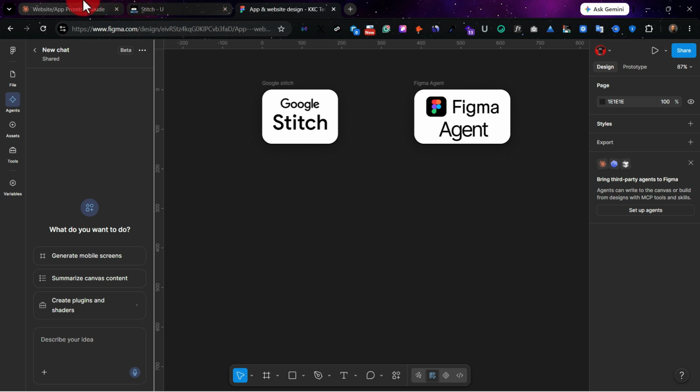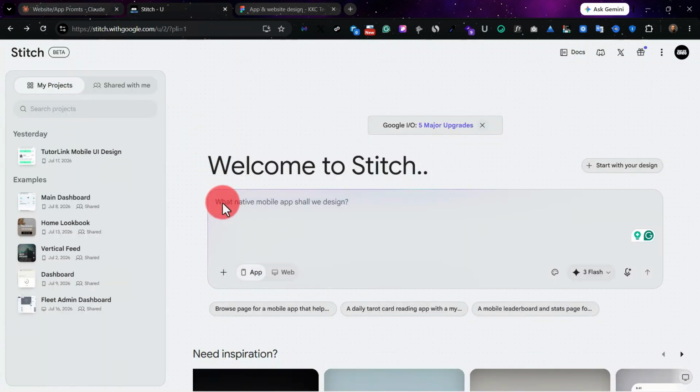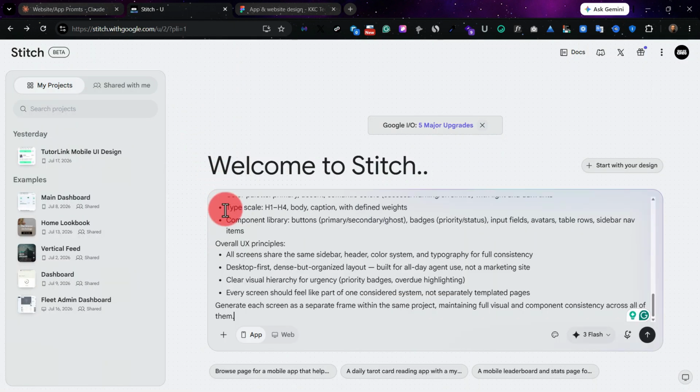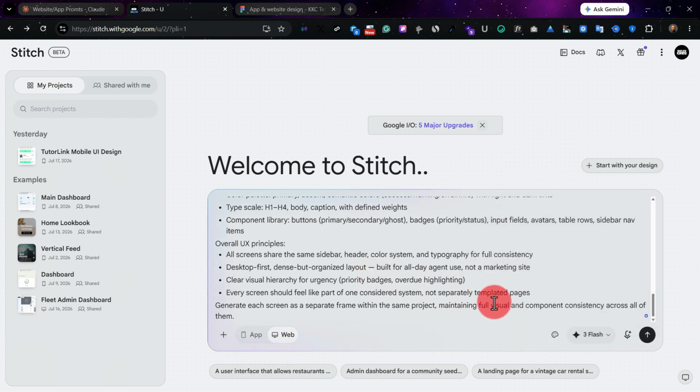So the first thing that we are going to do is copy this prompt, and don't worry, I'm going to put this in the comments or description below. Once I copy the prompt, I'm going to come here and paste. We are going to be building a dashboard, so we are going to select the web app, right? Then we're going to click here and select Flash. If yours is not selected to Flash, then all we need to do is hit this button here.